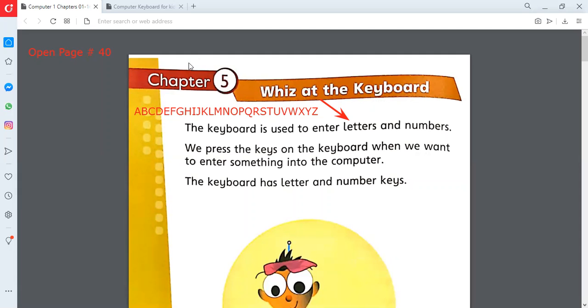Okay. So what are the numbers? Can anyone tell me what the numbers are? One, two, three, four, five, six, seven, eight, nine, 10. That's great. Okay. So numbers start from 0 to 9.